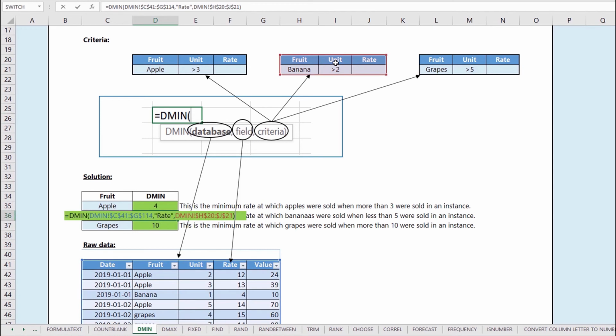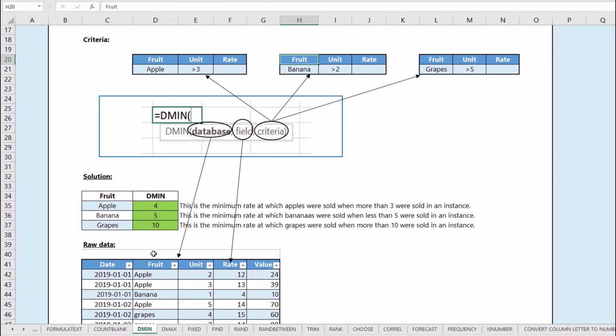Keep in mind that when we're referencing the tables above, i.e. H20 through J21 in the case of bananas, the headers match exactly what's shown in the raw data table. For instance, fruit is the header and banana is the actual fruit. If I were to change fruit to say fruits, then as you can see, the DMIN formula starts to break and it shows 0, and that's because it can't recognize the fruit header within the raw data table. So if you're going to create a lookup subtable, then you need to make sure that the headers within it are consistently applied and match the raw data headers.